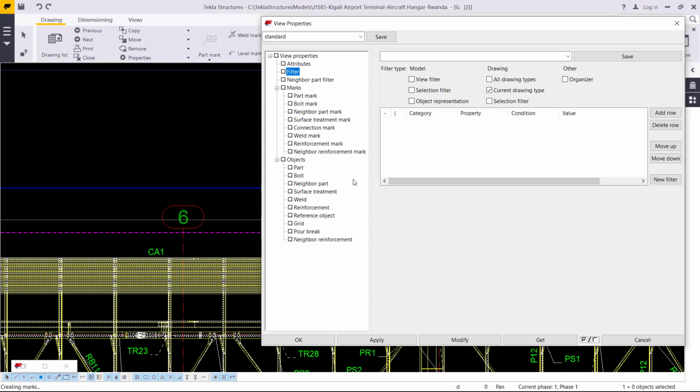So we are going to filter out whatever we want to represent in a different way. We are going to check the filter right there. The moment we check the filter, we come under view properties, on this section where I'm mousing over, then click add row. So the moment you add a row, we want to filter out the part that we want to be represented in a different way from the others.